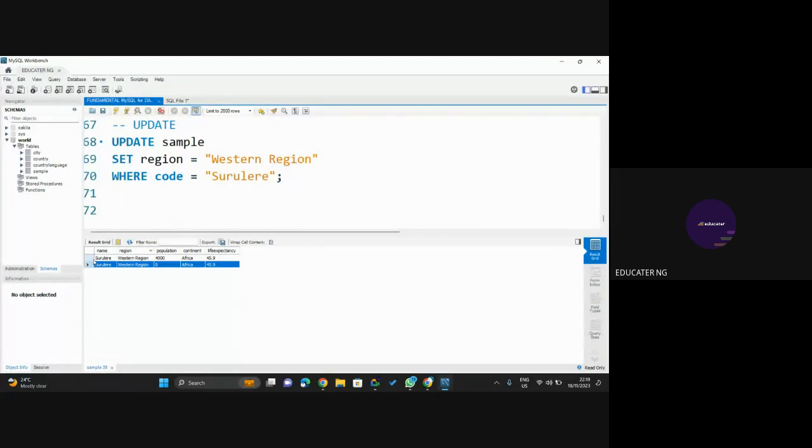If there were 50 Suruleres in our database now, all of them would have been updated to Western region, Western region, Western region, which can be advantageous if that's what you want to achieve. But let's say this Surulere is in Western region, what if there was another Surulere in the Southern region and we don't want to update both of them to Western region? It means that we have to find a way to pick out only one Surulere.